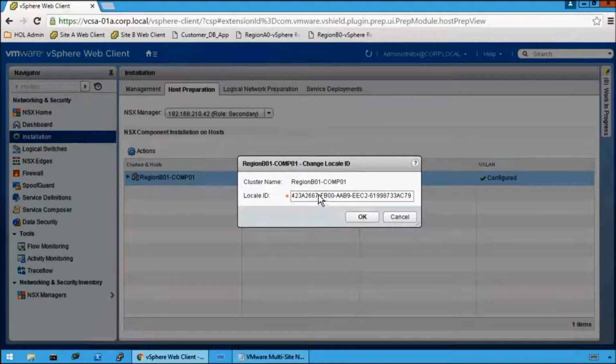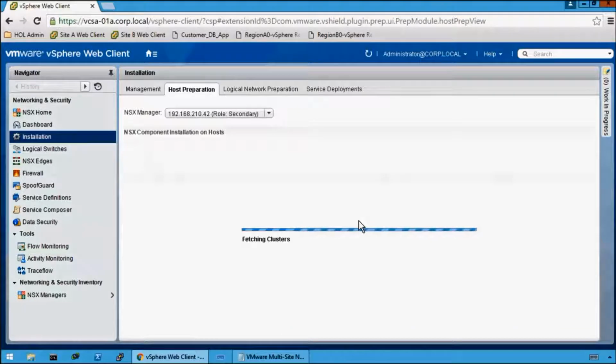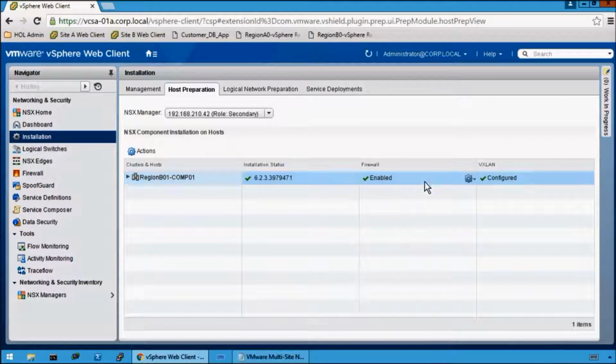On the Installation tab, Host Preparation, I will change the local ID for region BO to match the same ID as region AO. Each NSX manager has a local ID. By default, it is set to the NSX manager UUID. This setting can be overwritten at the Universal Logical Router cluster or host level. You can easily find the local ID on each NSX manager on the Summary tab. You can copy this and do exactly what I'm doing right now.